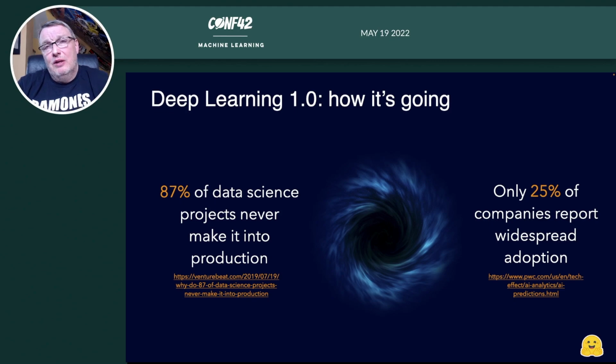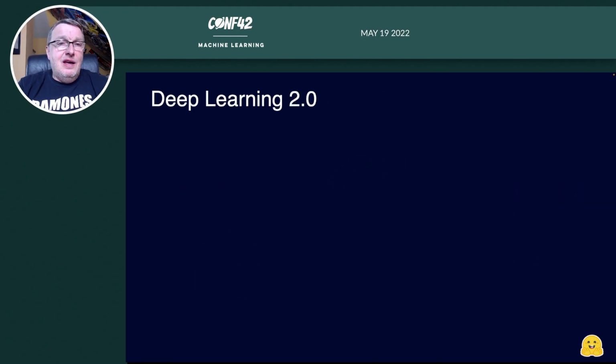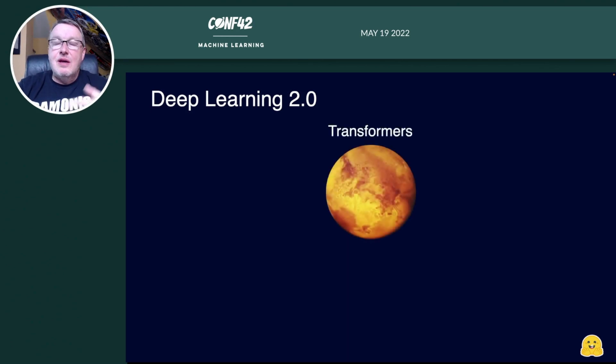So something a little different is needed. And this is what I call deep learning 2.0. Hopefully it's not deep learning 1.1, but I guess we'll find out. And so we see similar planets aligning, except the technologies have evolved.